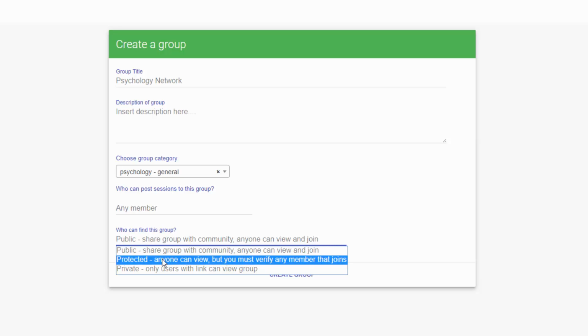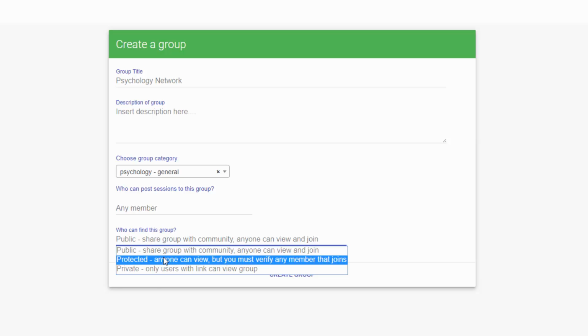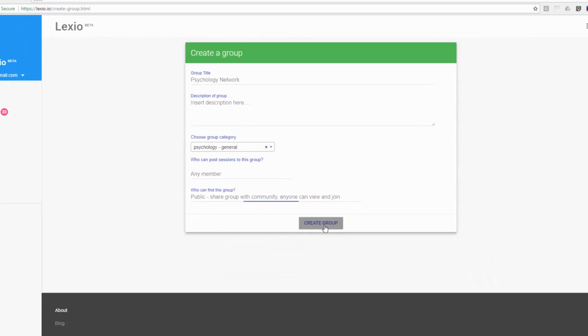Protected means anyone can find the group, but you as the owner or creator of the group must verify that member, so you'll receive a notification. I'll show you that in a moment. Private groups are completely hidden from search, but you can share the link with whoever you like, but members must also be verified to join a private group. Let's make this one public and create it.